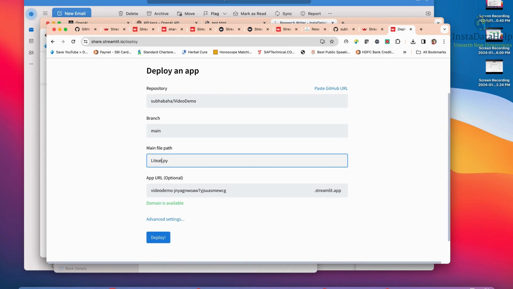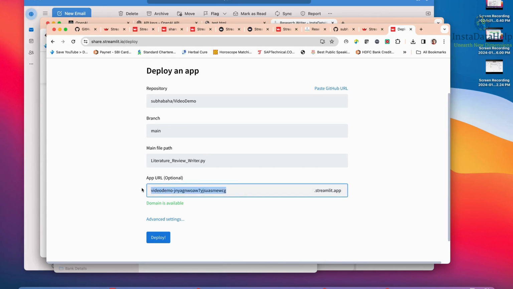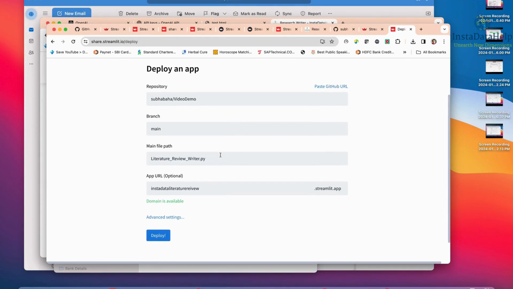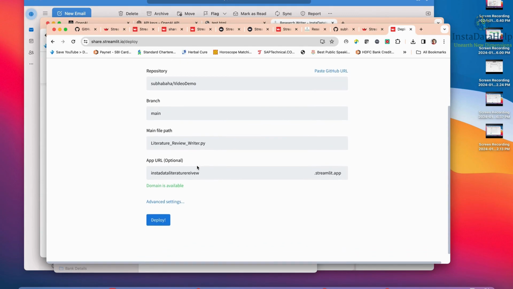So you need to write literature review writer.py and some URL you are supposed to give. So I am just giving the name. Here we have got a repository, branch main, path of the file. Then we have to give one app URL. So I am making it Instadata literature review.